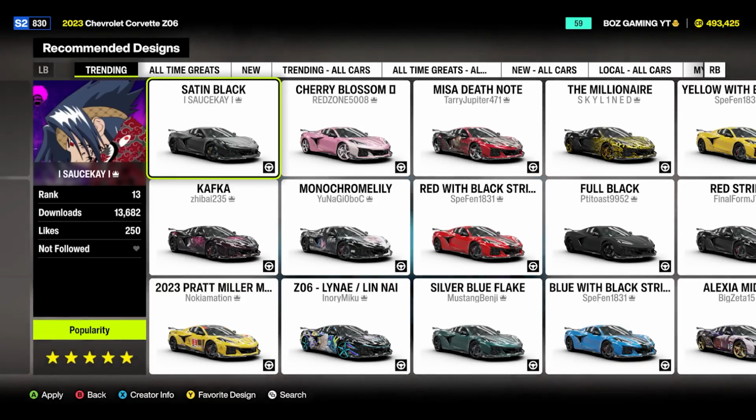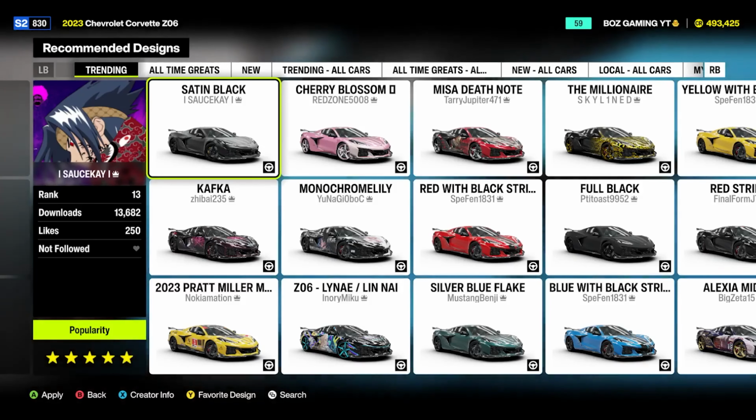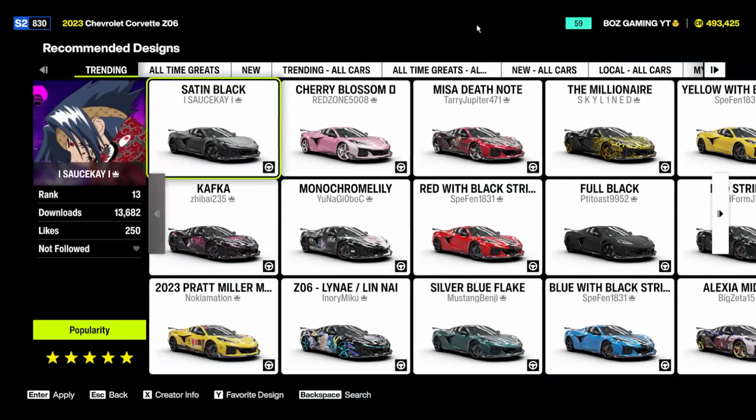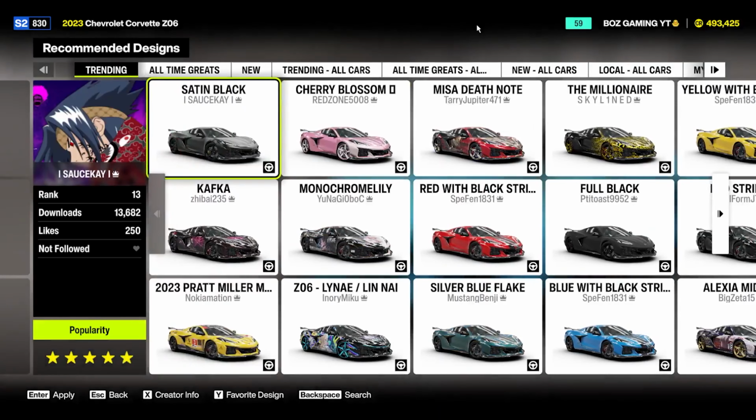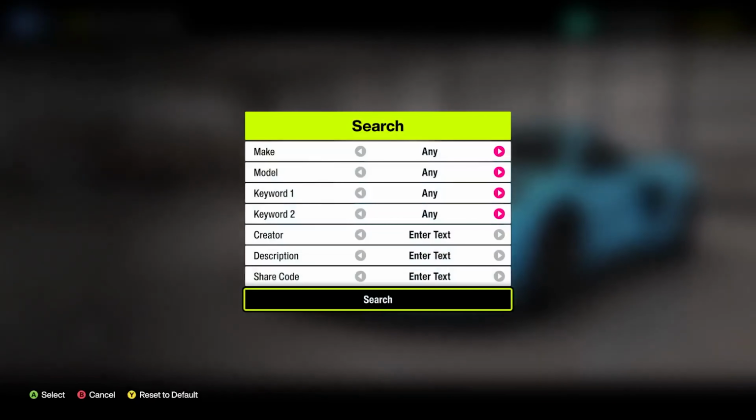I think it's a view button on Xbox. It's like the share button on PlayStation. I actually don't know what it is on keyboard and mouse. I guess I could just move my stuff around. It looks like it's backspace on keyboard and mouse, but go ahead and just hit search real quick.